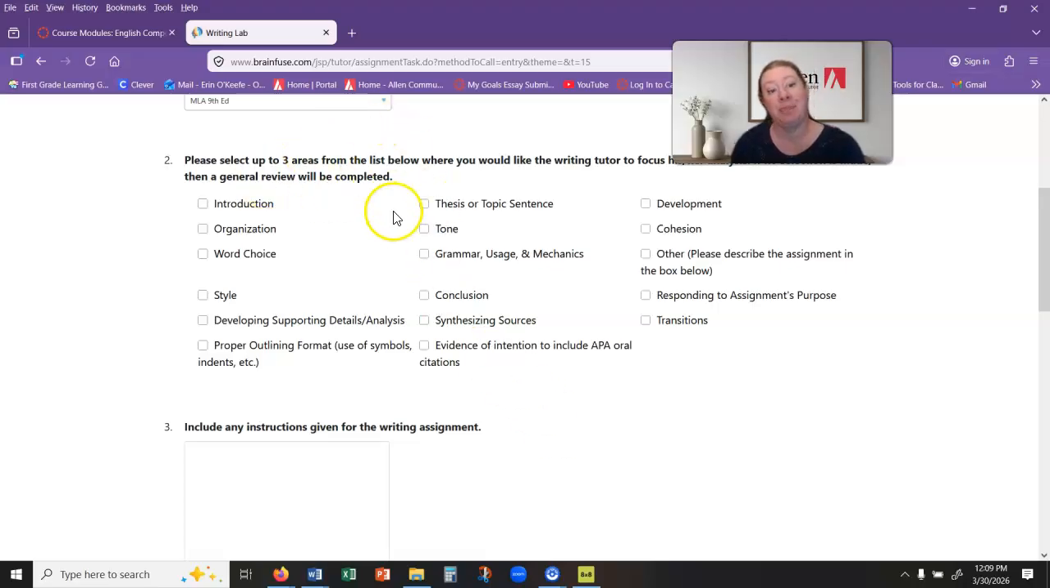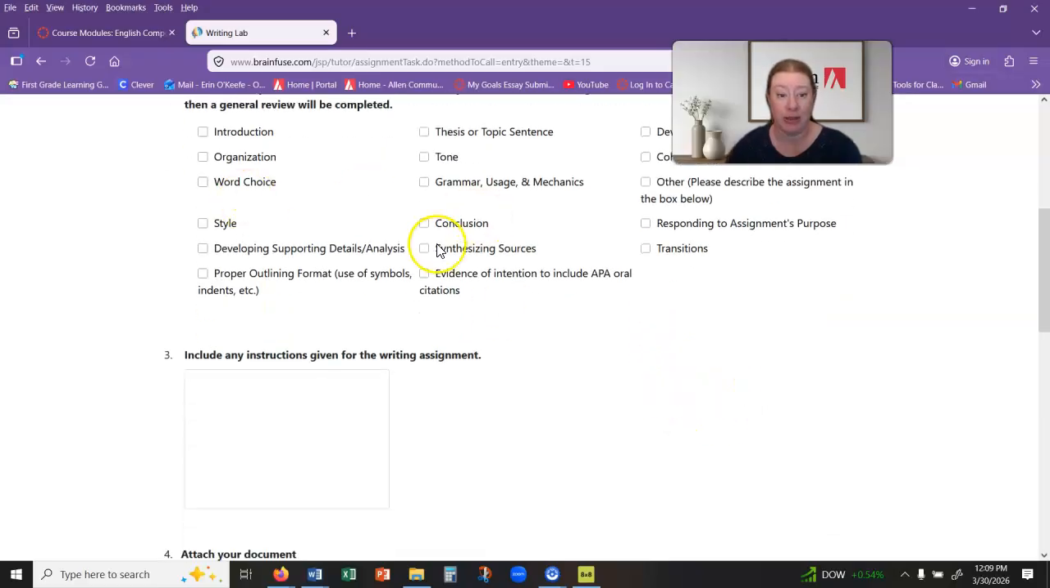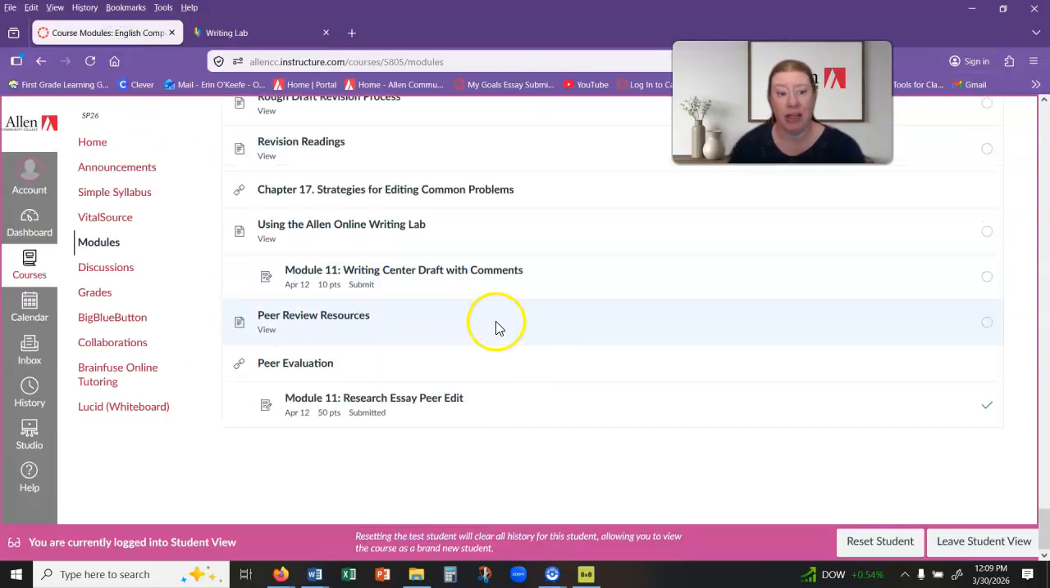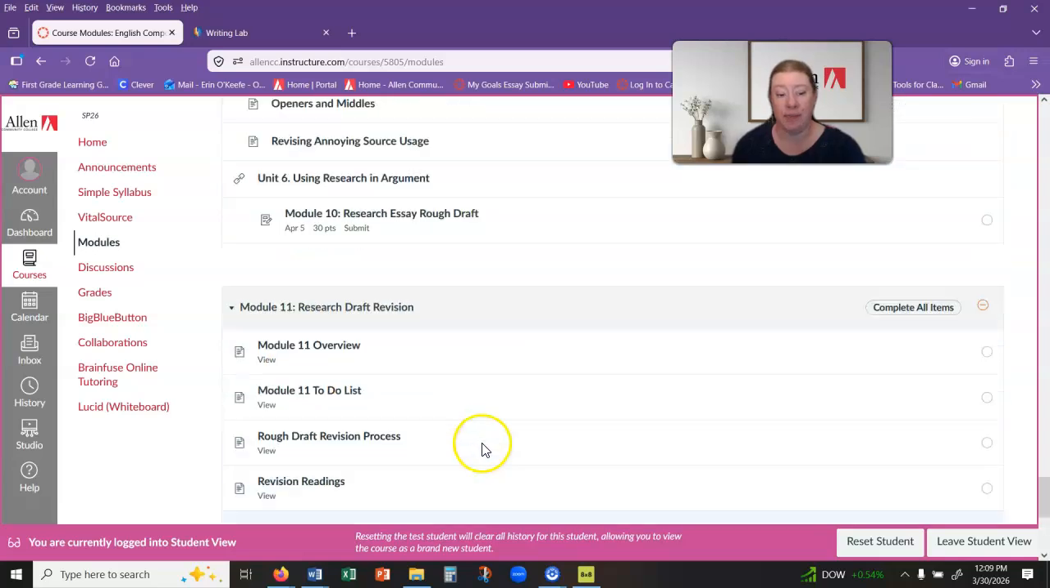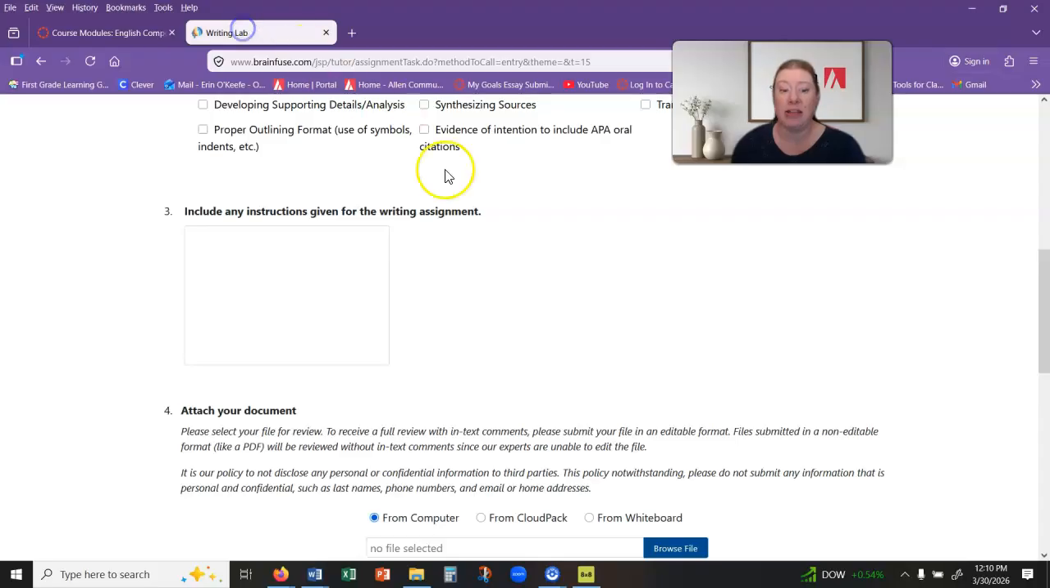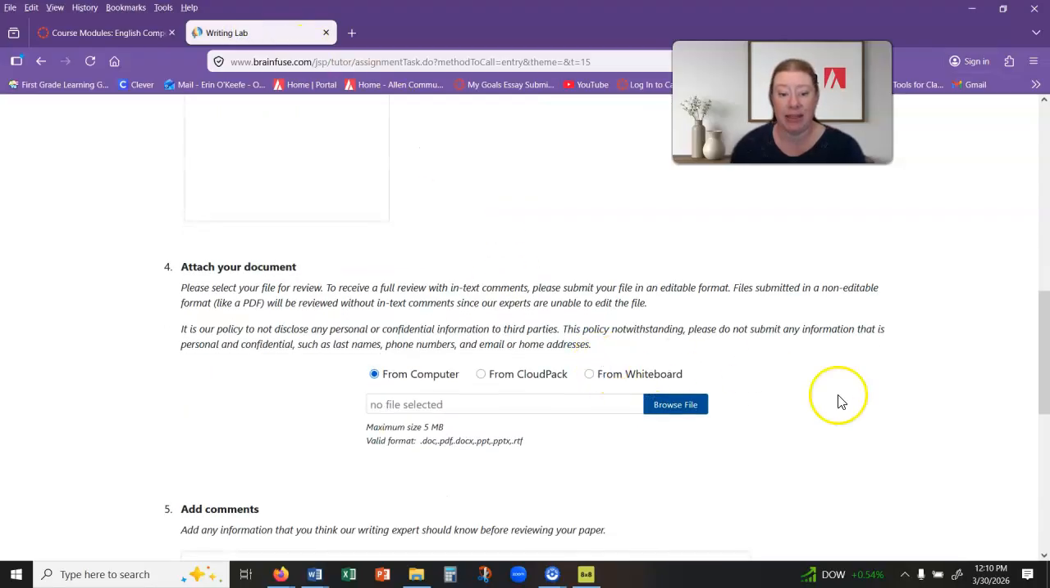And then you want to select areas that you need help with. Otherwise, they'll do a general review anyway, but if there's anything specific that you are concerned about, go ahead and click on that. And then you'll give instructions. The instructions can be found here in your modules. You just want to scroll up to the research essay criteria. That's what you want to click or copy and paste in there.